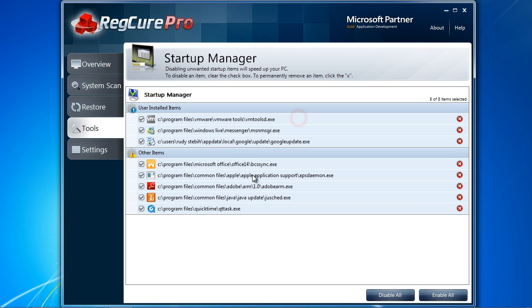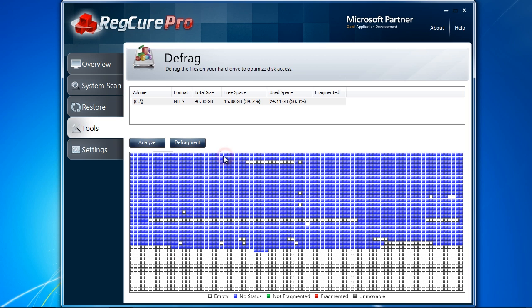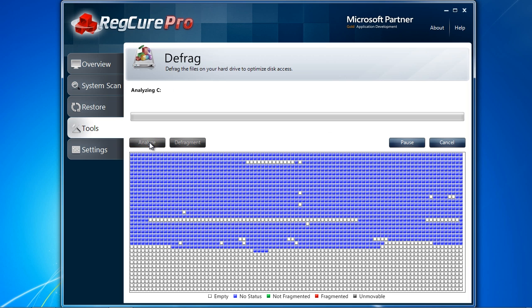Startup Manager can help you cut down on any programs that run at startup. Most programs you install will automatically make themselves startup programs without your permission. You can disable them with this feature. And finally, the defrag option will help arrange your files so you can access them quicker. I recommend running a defrag once a month.